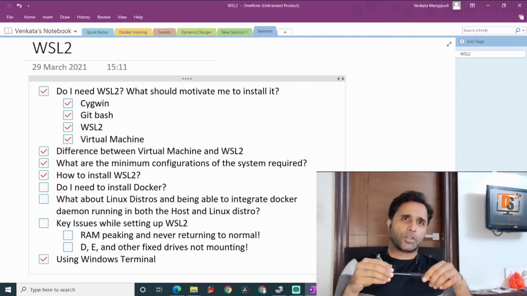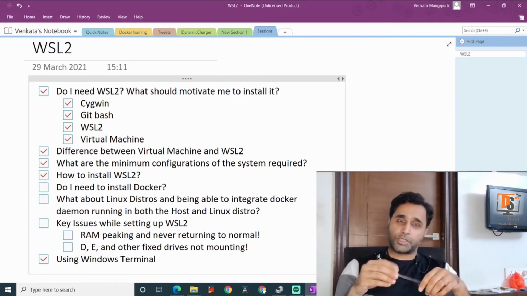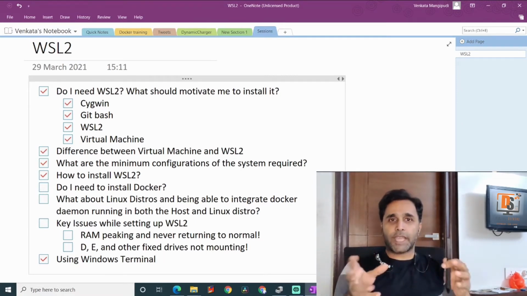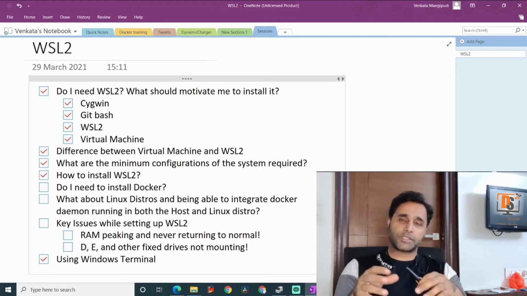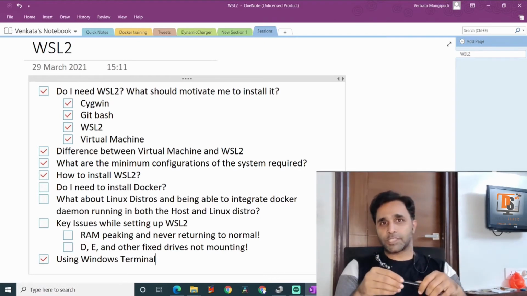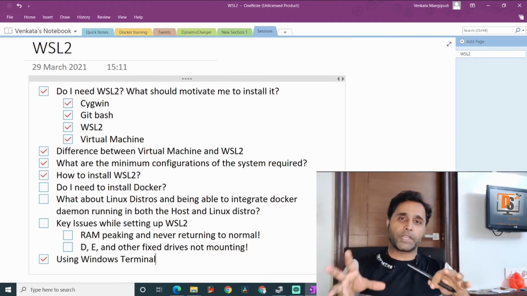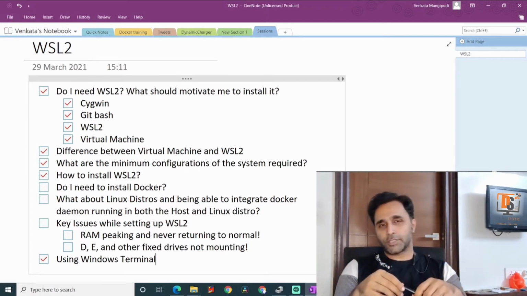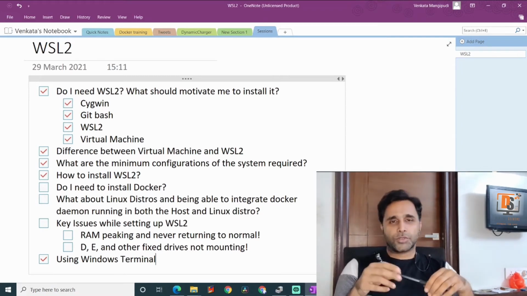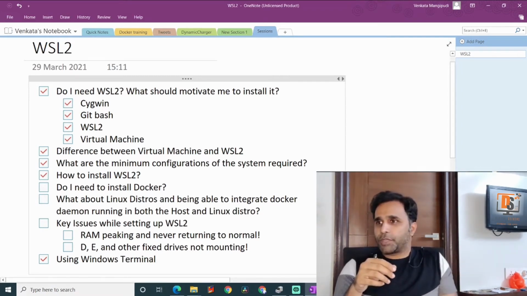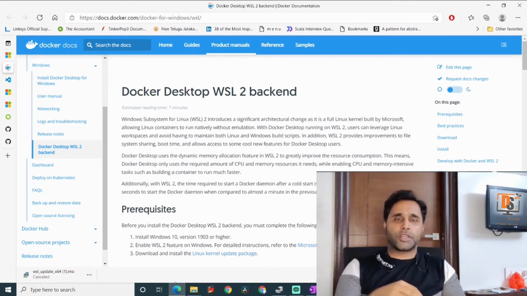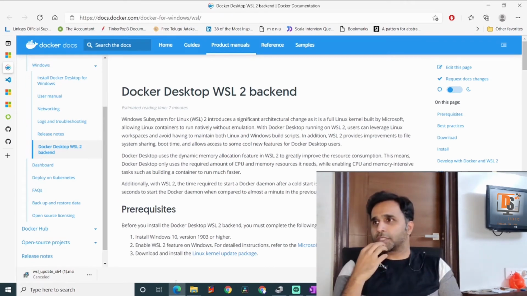So do I need to install Docker? If that is your question, it is based upon your needs, I mean based upon your development stack. If you are using microservices, if you are deploying multiple instances of things, and you don't want to corrupt your Windows operating system with lots of software installed, then I would encourage you to go for Docker. So you can install Docker by using Docker Desktop and the WSL2 backend.